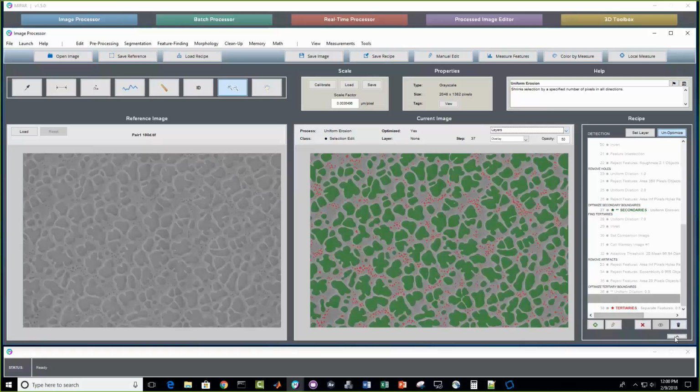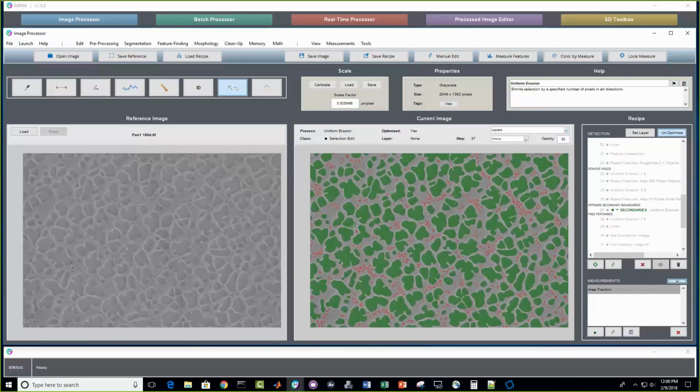Area fraction is in the measurement. So when you batch this, not only will you get all your segmentations, but you'll get a spreadsheet of measurements as well. But as you'll see, we like to review the batch before we measure. So I'll show that to you now.